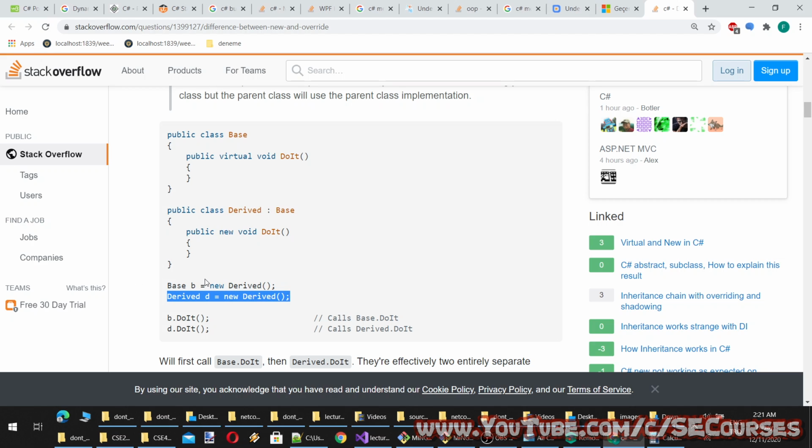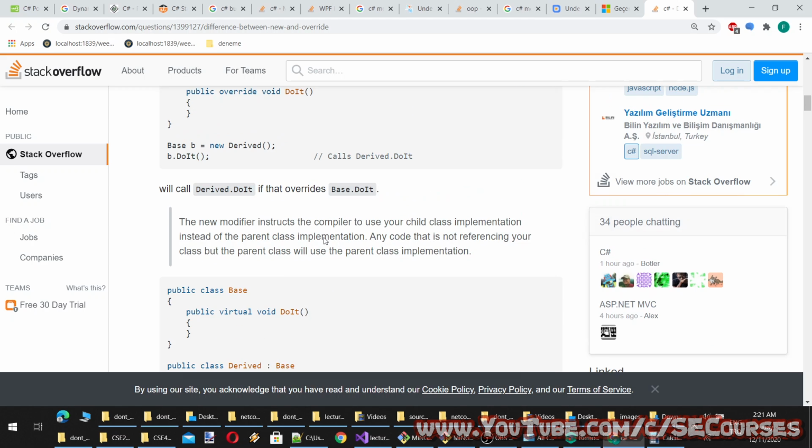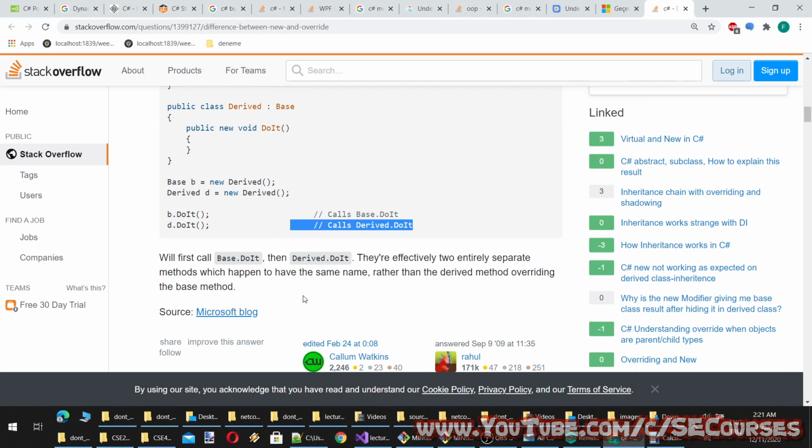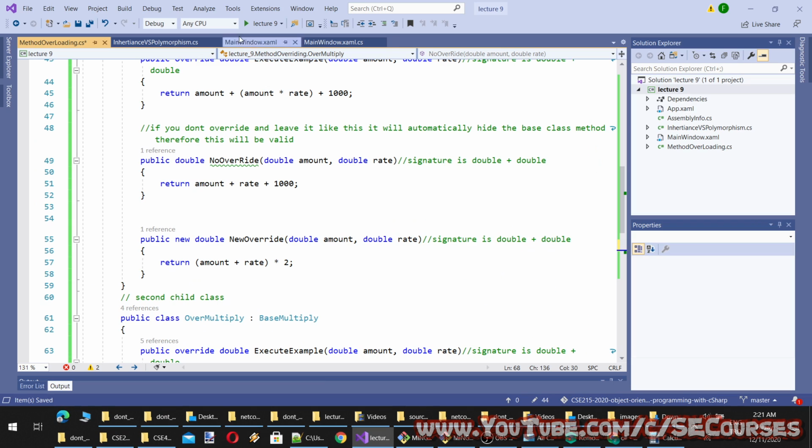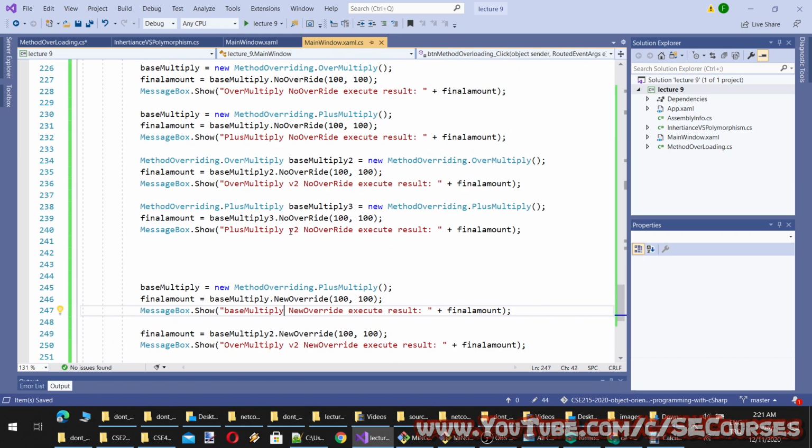So B calls the base DoIt here, and D calls the derived DoIt. Okay, I see. So this is the difference. Okay, this is the difference between base and new.